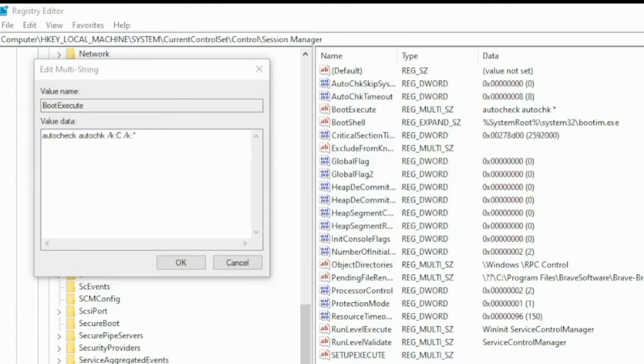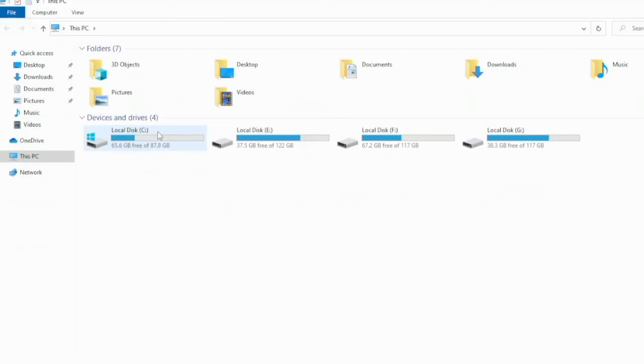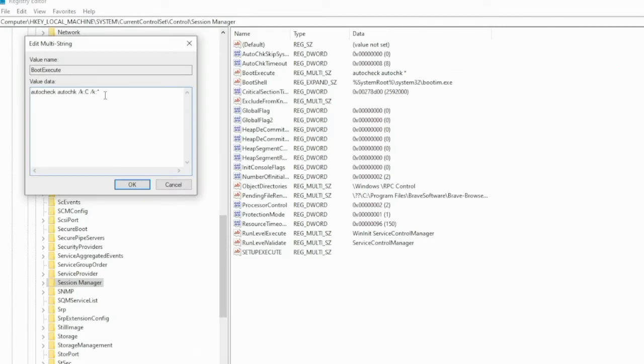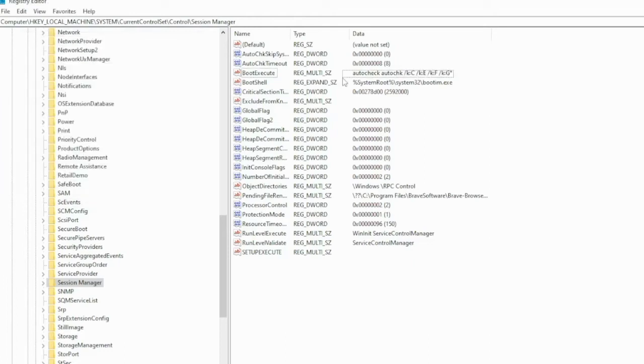You see what you write here. The letters you write are C, E, F, G. You write them sequentially. Finally, you write star. OK. You see here all the characters in BootExecute. The problem has been solved. Restart your PC again and you will see the problem is solved.